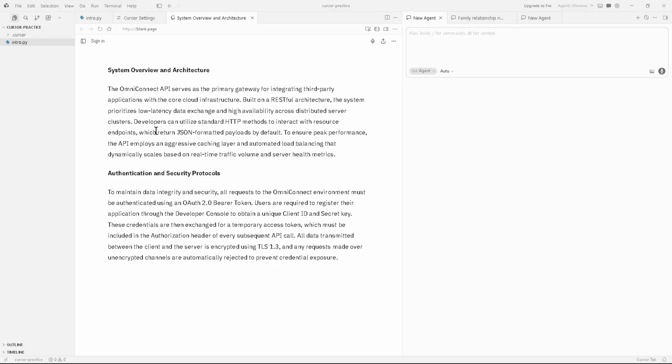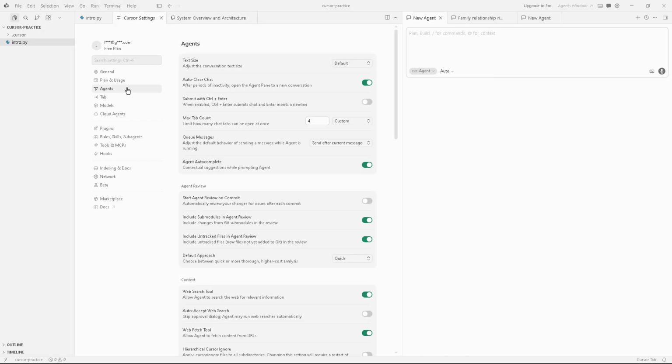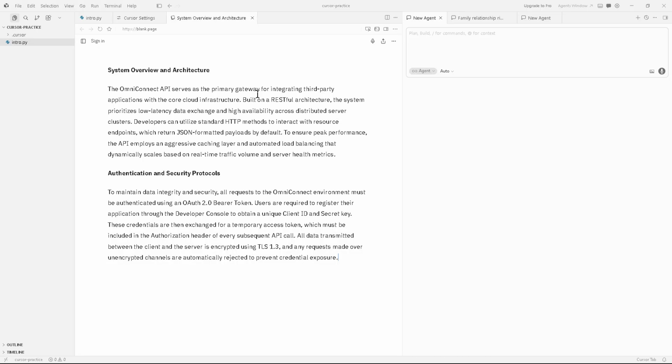Open settings, go to agents, and toggle on Web Fetch, and that is it. You have now allowed Cursor to fetch content from URLs. This small change can make a big difference if you are using Cursor for research, coding, or working with documentation-heavy projects.